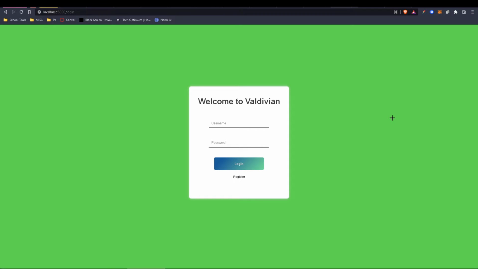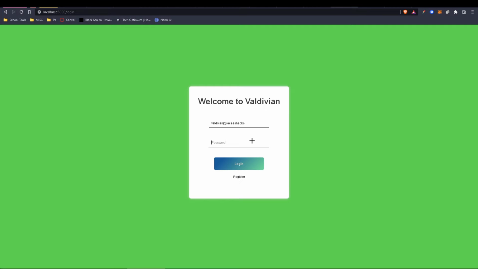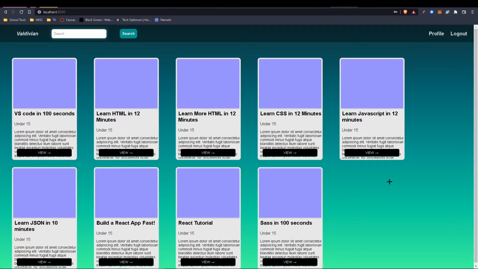So as you click on Valdivian, you'll be greeted with a login page that says welcome to Valdivian. You'll be entering your username and password. And if you don't have an account, you can always click register and sign up for Valdivian. But we already have an account, so let's go ahead and sign in. Great, now we're logged in.